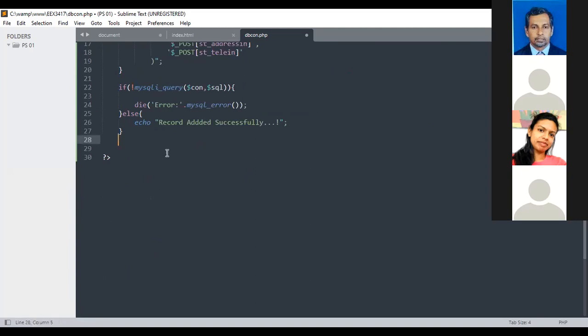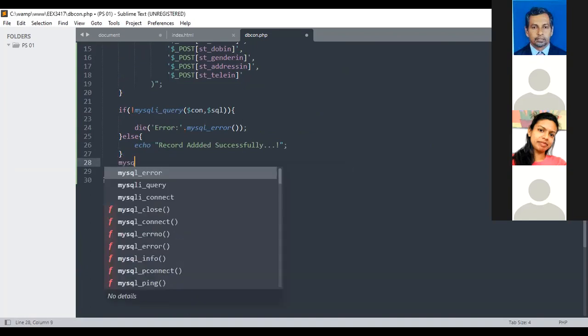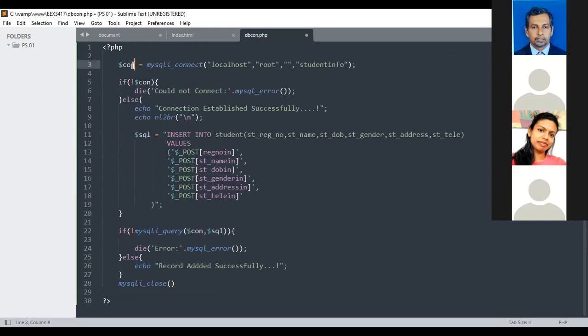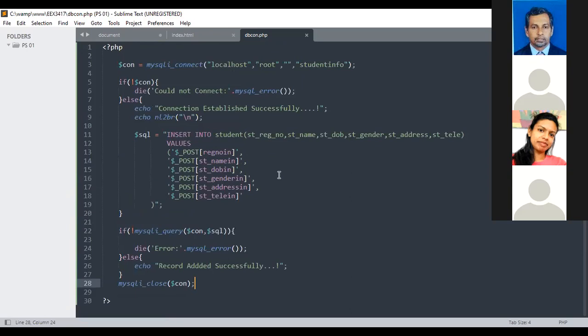To do that, we can close the connection, right? To close the connection, you can use mysqli close. I'm going to close this connection. Okay, we have done it, right?